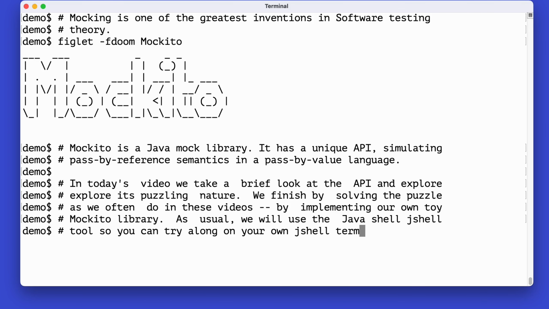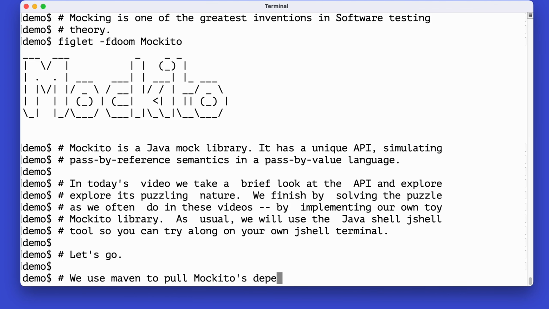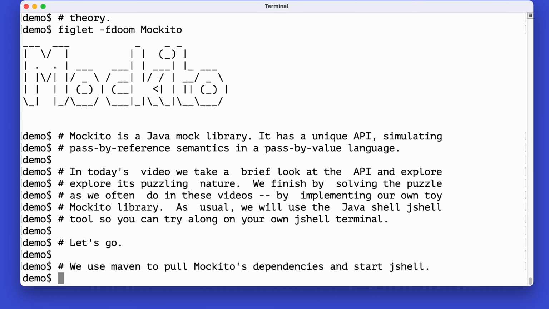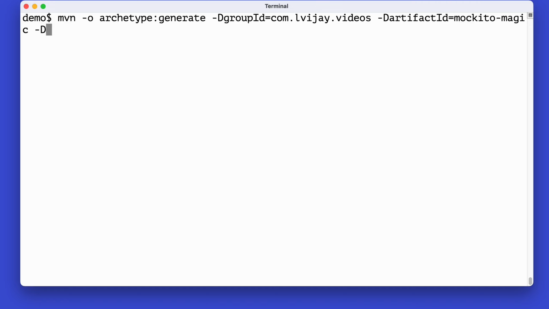As usual, we use the Java shell JShell, so you can try these same commands on your own JShell terminal. We use Maven to pull down Mockito's dependencies. Maven archetype helps us bootstrap our project.